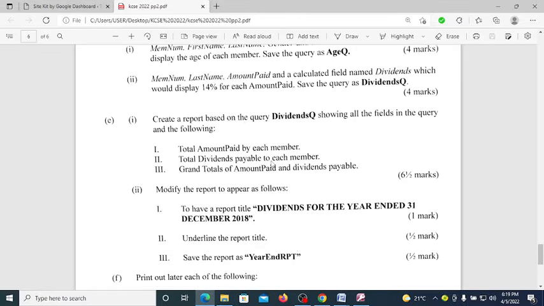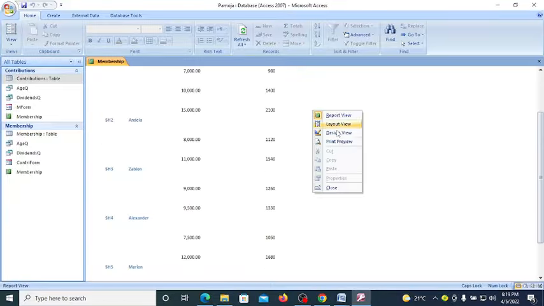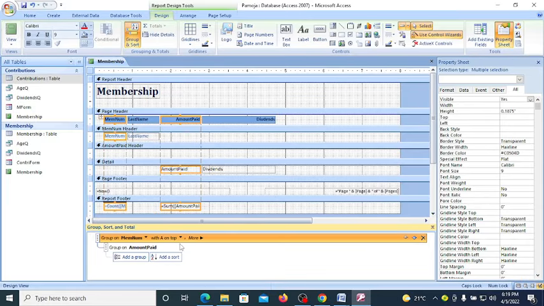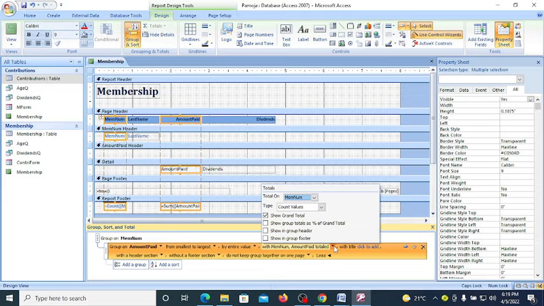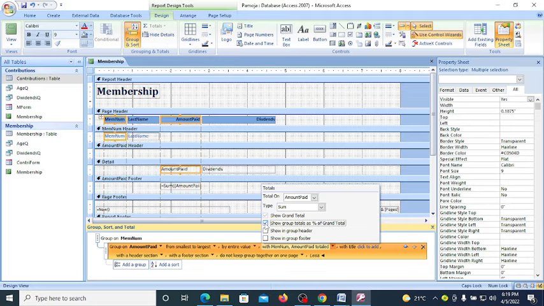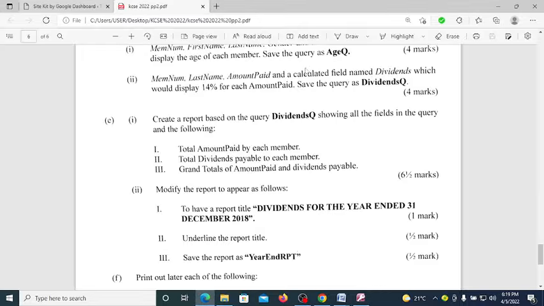Total dividend paid to each member. Did we include the dividends here? This is the dividends paid by each member. But on the other hand, you can just go to design view here. On this one here, we go to more. We have said we need total amount paid, show grand total, and also subtotals here. Those ones. Yeah, good. Therefore, you can see that. Therefore, that is what the examiner is asking us to do.